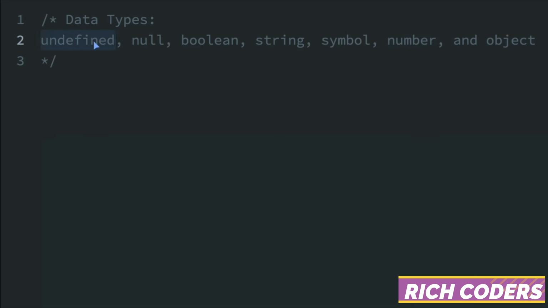So undefined is something that hasn't been defined. You may have a variable that you haven't set to be anything yet. Null means nothing. So you've set it to be something, and that thing is nothing. So you can say this is null or nothing. A Boolean means true or false. We talked about strings. A symbol is an immutable primitive value that is unique. A number is a number, and an object can store a lot of different key value pairs.